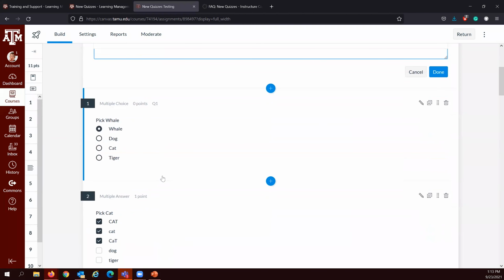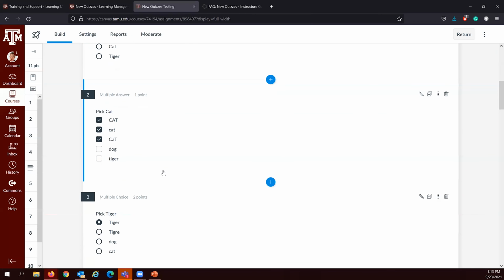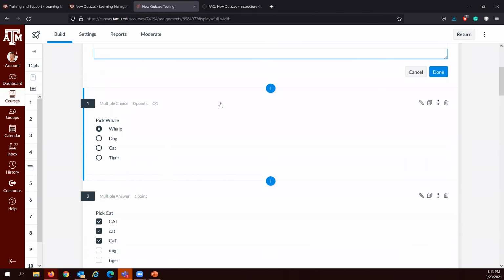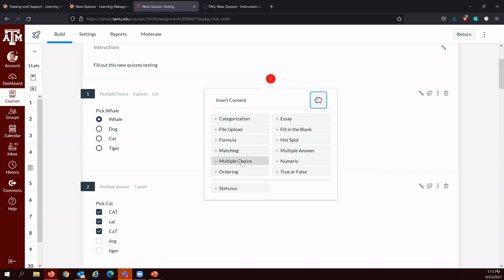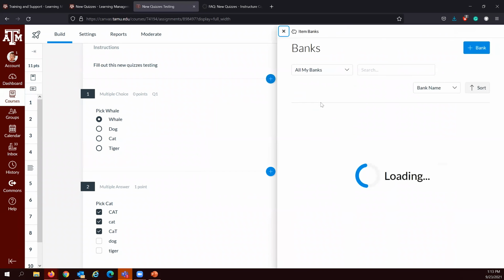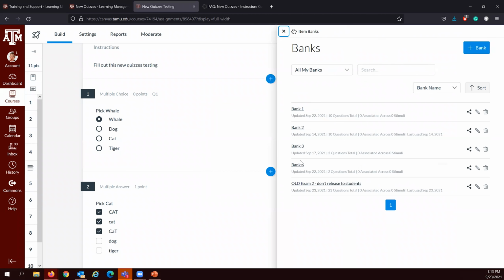As of right now, I'm not going to talk about how to build certain types of questions. There will be a different training that talks more about question types. But I've built different questions in here just to show you. For this demo, for example, multiple choice question, you can just add the plus icon and choose multiple choice. And if you have created item banks, and in classic quizzes, it's no longer called question banks, it's now called item banks, you can definitely use the item banks in here and choose the questions from the item banks.